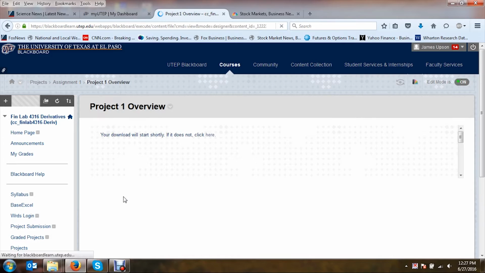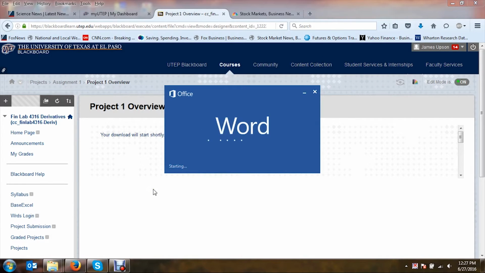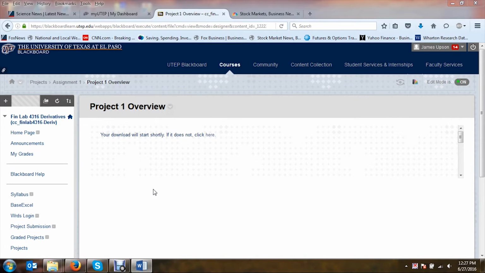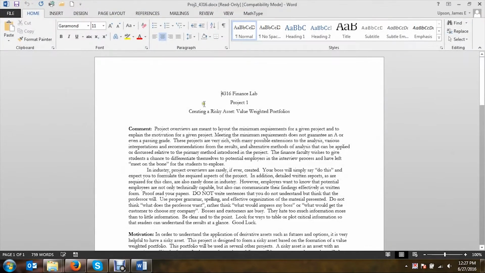This project overview is going to tell you what's required in the project. You can enable your editing. So this is to create a risky asset, project 1. You want to read through this first before you really get into doing the project, so you know what's going to be required for your output. I'm going to go ahead and exit that.